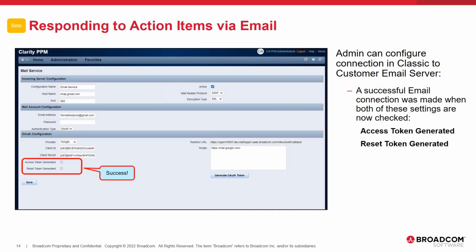Once the authentication is done, the administrator will then be navigated back to the Clarity Classic screen here under Administration, where they were configuring the connection. Administrators will be able to tell if a successful connection was made if the access token generated and the reset token generated attributes both have check marks, as shown in this screen.